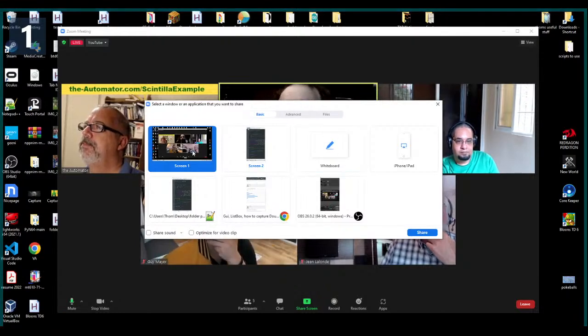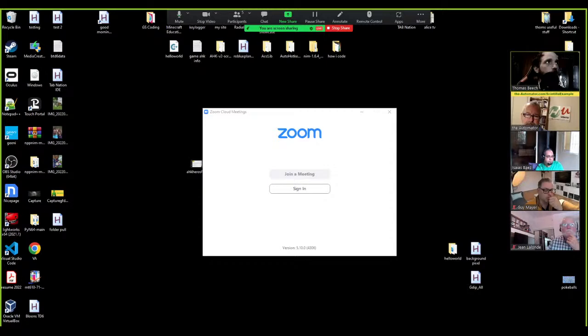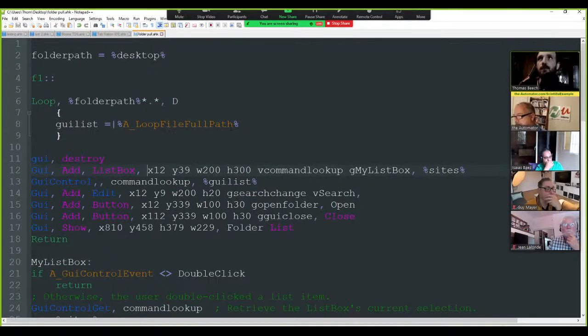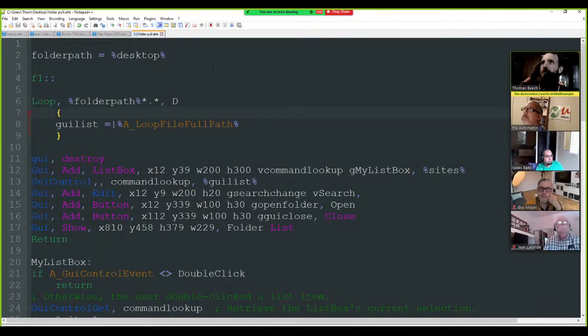So I've got a list box, and I'm trying to get all my folders from my desktop. Something's going wrong right here. I've tried so many things, and I feel like I'm just missing something.